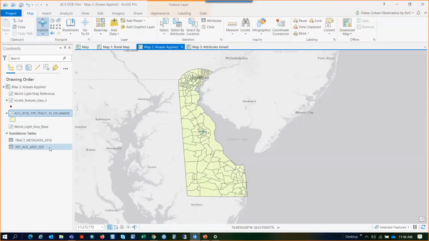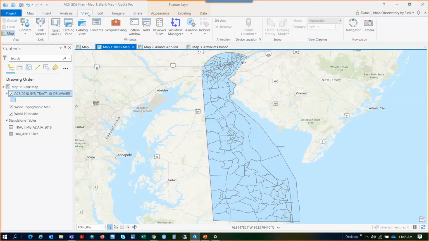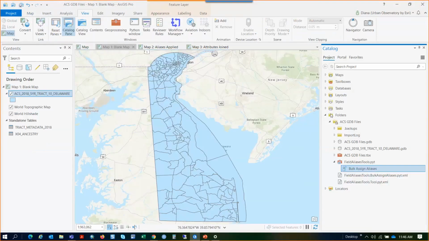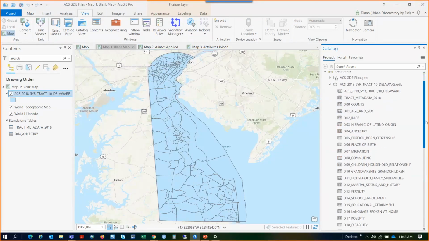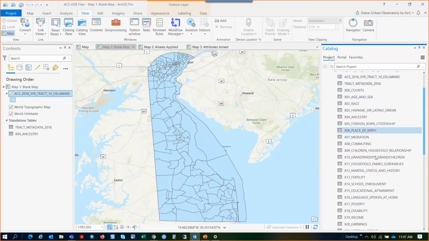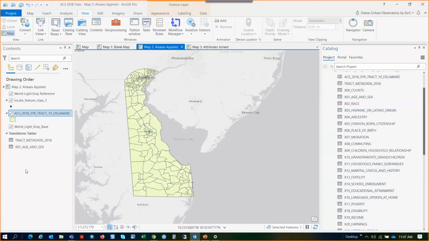Sure. So here I was only working with this first table, age and sex, but for some of the other categories you mentioned, they would be in these other subject tables. But we'll stick with age and sex right now.